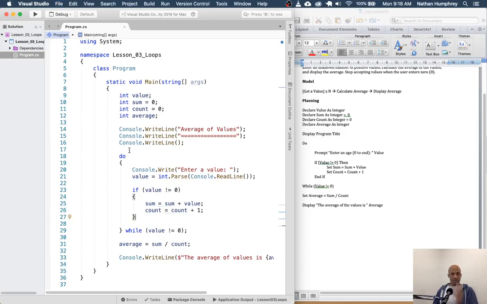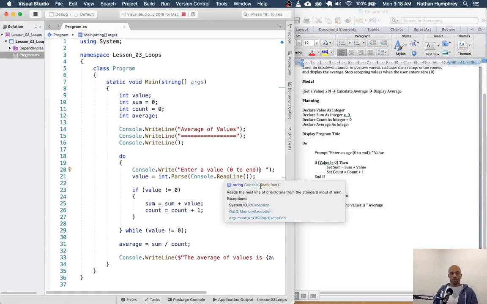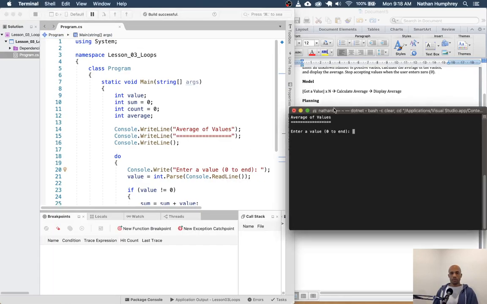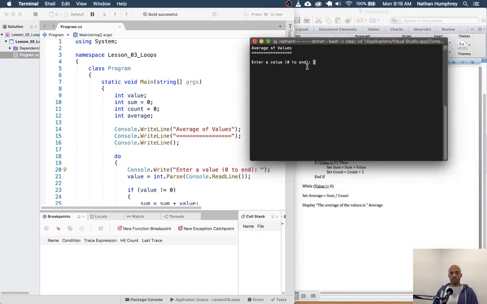So let's just give this the same kind of test again. Oh, let's update our prompt as well. So we'll say 0 to end. And let's run this. Save and run. And so I would expect from my first test case that nothing has changed. So if we enter in a value of 20, I should still get an average of 20, but I shouldn't see the average right away now because 20 is not 0. I would expect to see a reprompt.